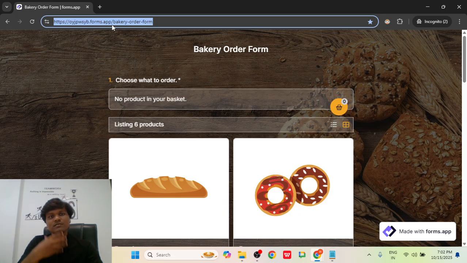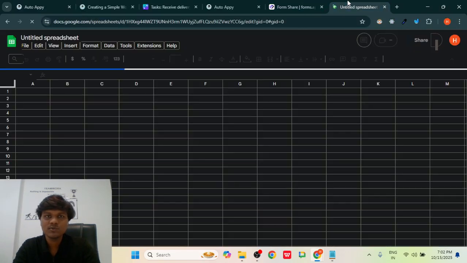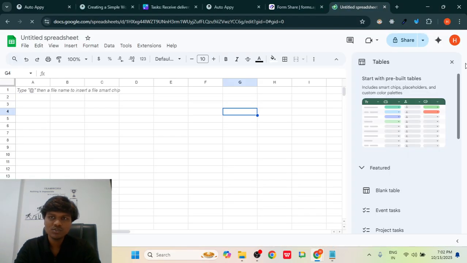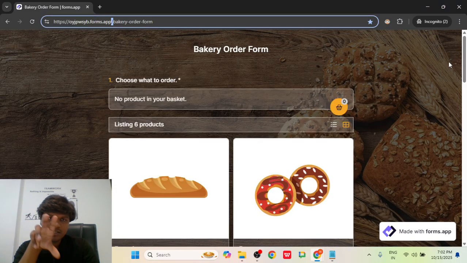So if I am the owner of this form, I have to give the permission and connect this form with AutoAppy and say that whatever details are collected in this form should be transferred to this Google Sheet. So you are the owner. To do that, you have to give the necessary permission. You have to connect this particular forms. And this is the theory.